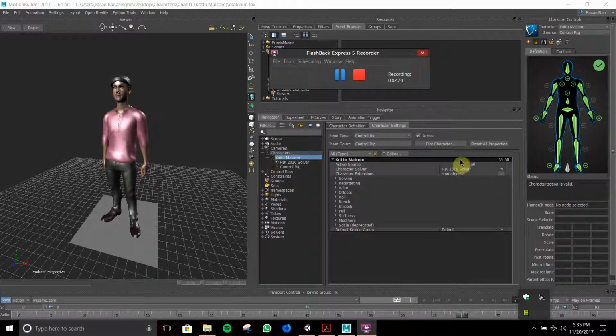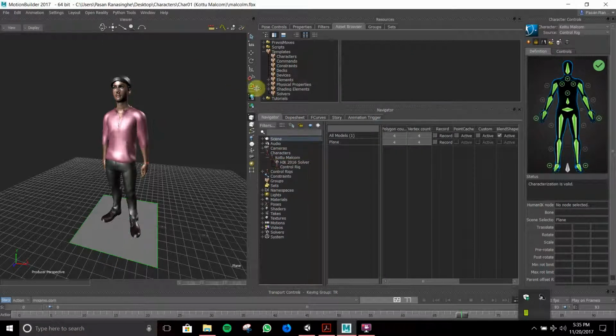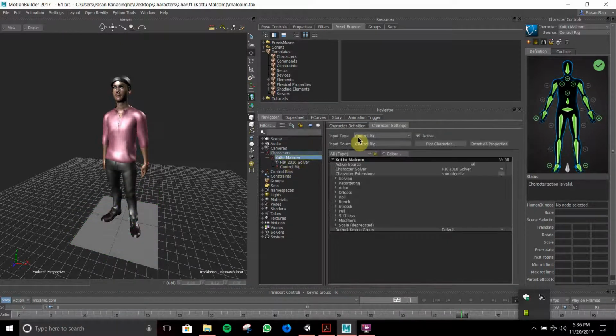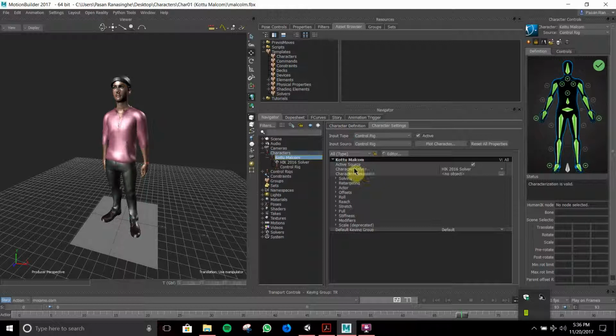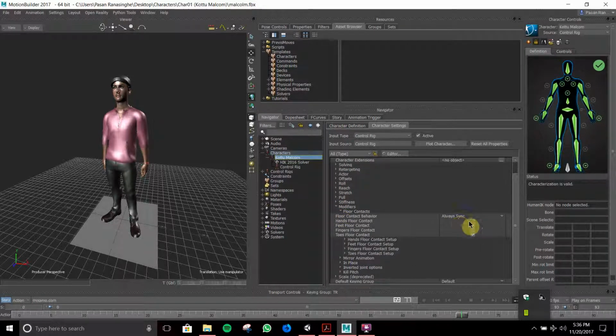From the character side, I have made the character bind with the floor, as you can see here. I did that with Malcolm's character definition settings, and I have added the plane as the floor. In character settings, I have made Malcolm sync with the floor for feet movements. As you can see here in modifiers, floor contact, and I have made it always sync. So whatever the changes, it will stick to the floor during the animation.